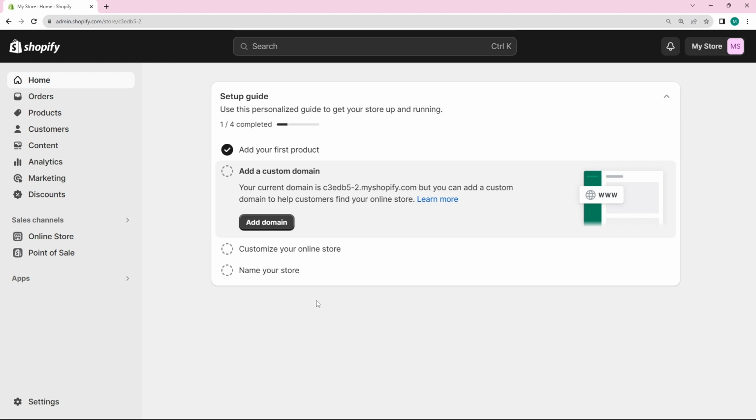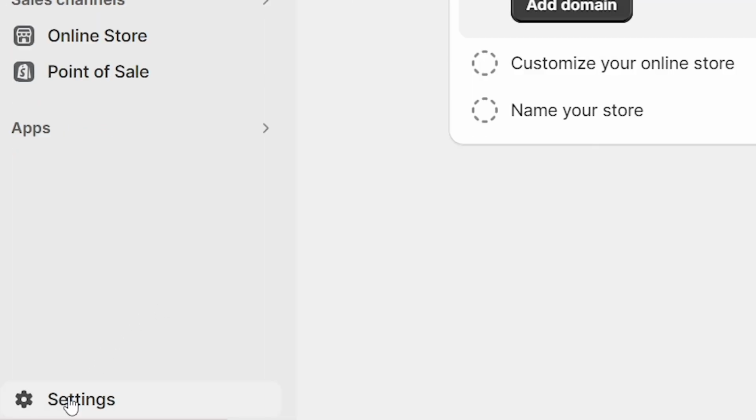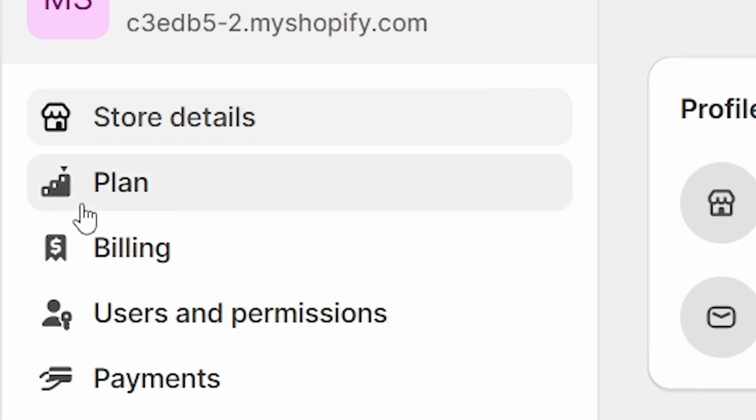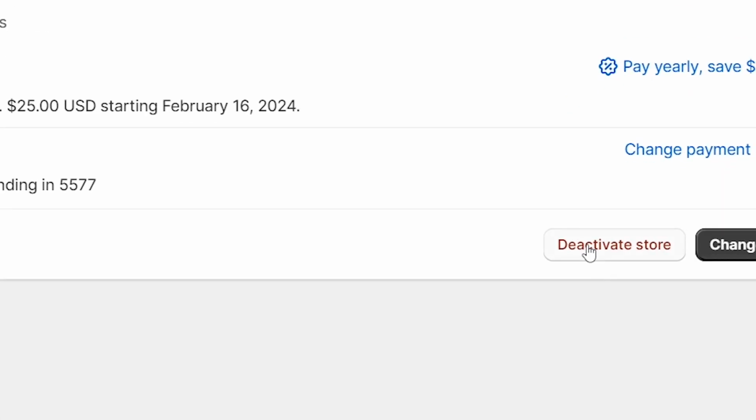Currently you can see that I am on my Shopify dashboard. On the left and bottom side you will see a settings option. Just click on this and then you will see the plan option here. Click here and from here you will see a button, deactivate store.